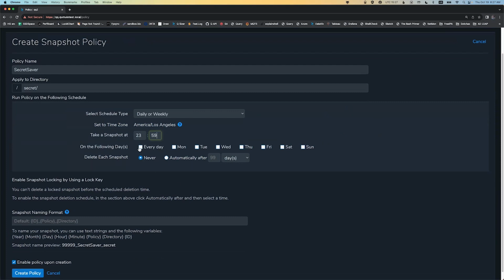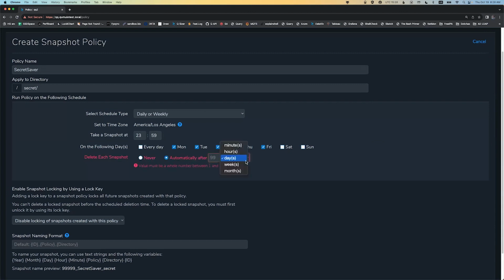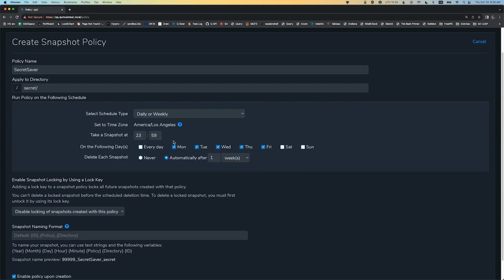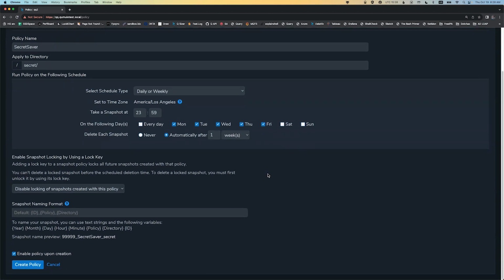And then I wanted to take it every day, but nothing happens on Saturday and Sunday, so I'm going to leave that alone. And I want to delete each snapshot automatically after 1 week. So I'm going to have 5 snapshots in this week, and each individual snapshot, as it is taken, will have its own individual expiration. So keep an eye on this because we'll talk about this later.